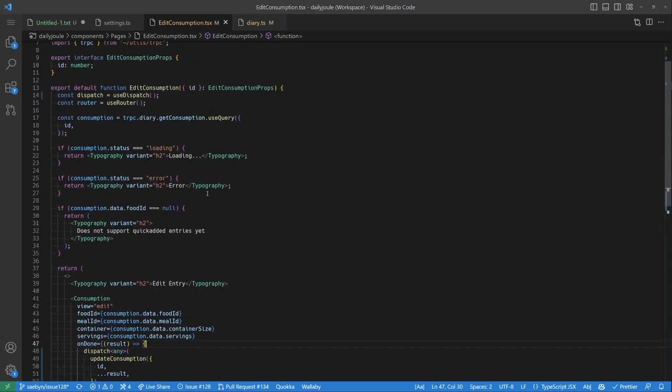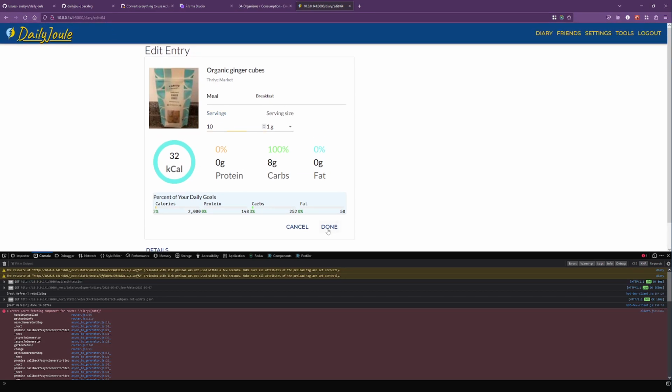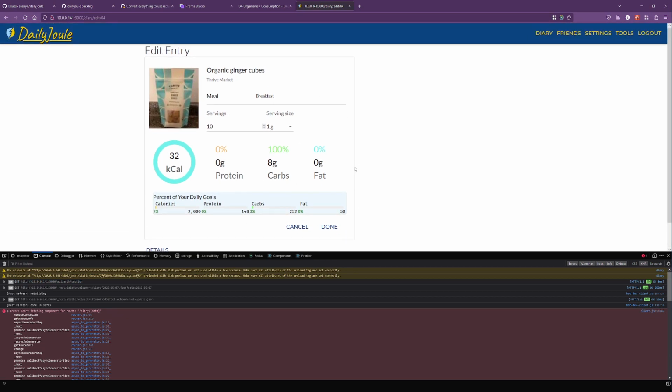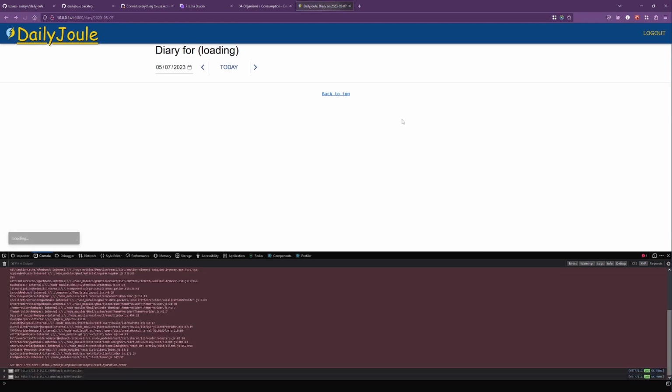And so that should allow us to update the consumption, aka the thing that we ate. Let's say we only had like 10 grams of this, 32 kilocalories. And if we click done, feels kind of weird. Did it work? I don't know, but we can click cancel. That just takes us back. 10 grams. Why does it say 325 kilocalories though? Seems kind of odd.